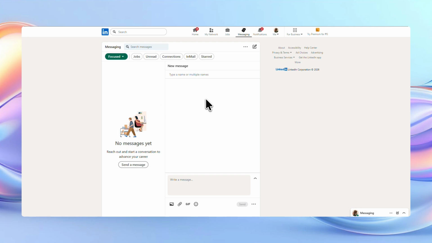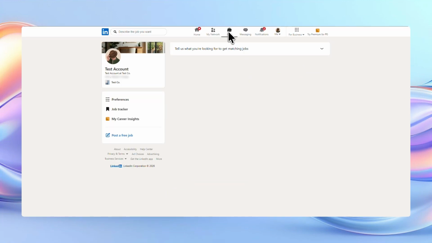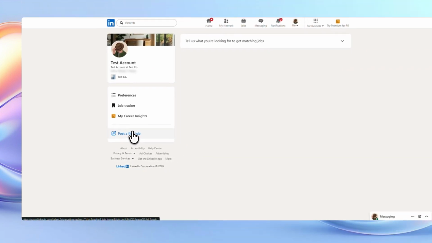To begin, go to your LinkedIn feed. At the top of the page, click the Jobs icon. Once you're there, look for the option that says Post a Free Job and click it to start creating your listing. This is where LinkedIn takes you into the employer-side setup and begins collecting the details needed for your post.